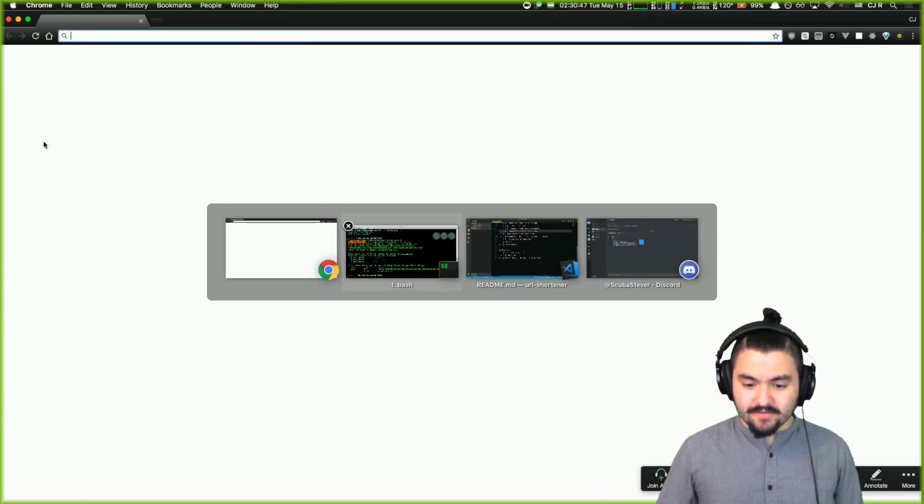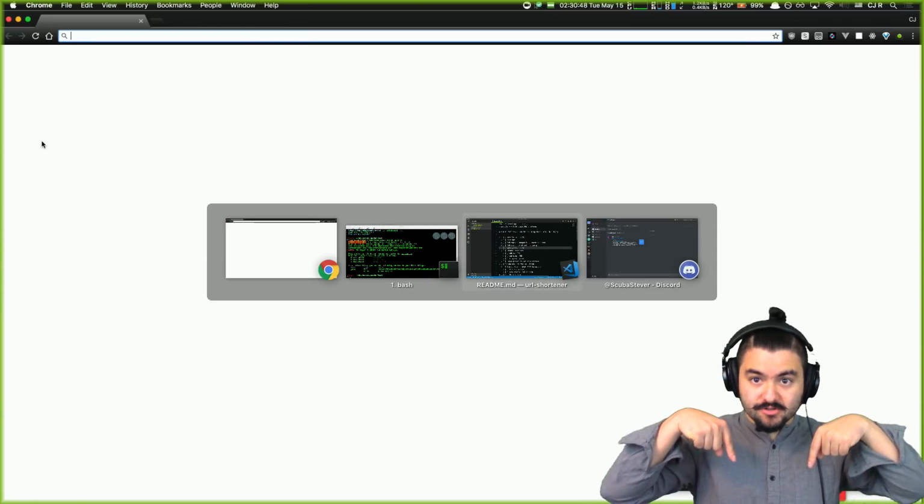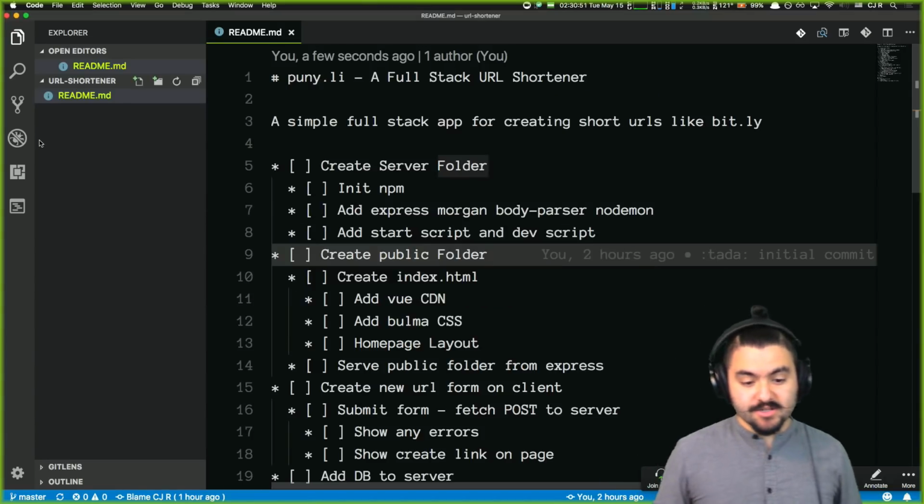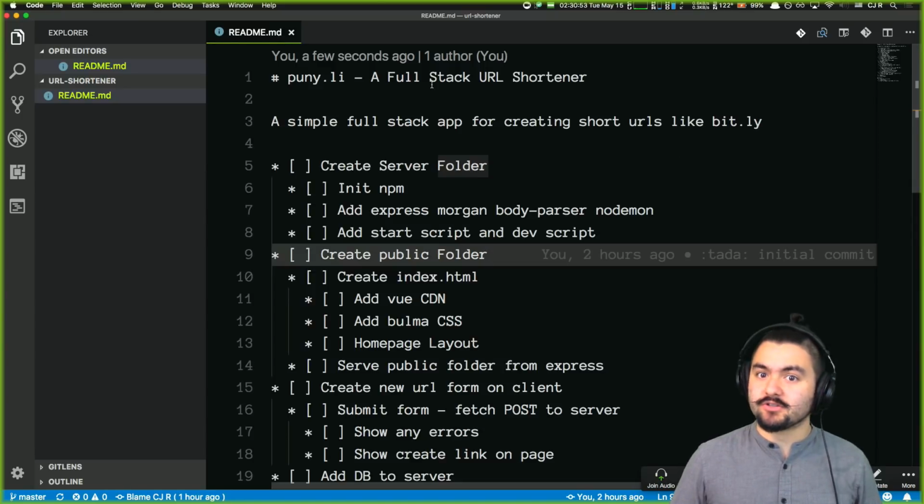But if you look in the video description, there is a link to this repo. And essentially we are going to be creating a URL shortener.